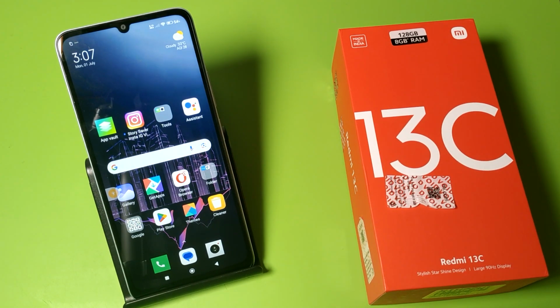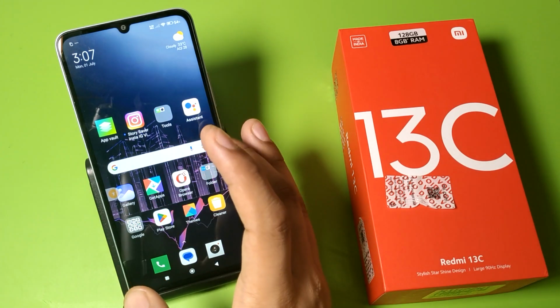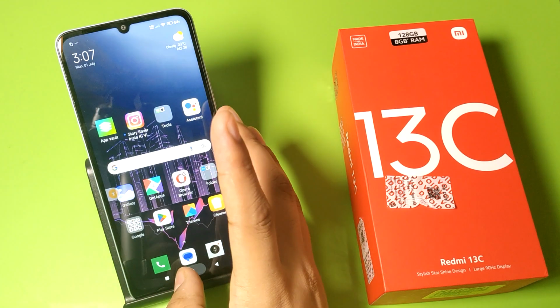In this video I'm talking about how to fix the camera not opening problem in your Redmi device, and how you can open your camera.